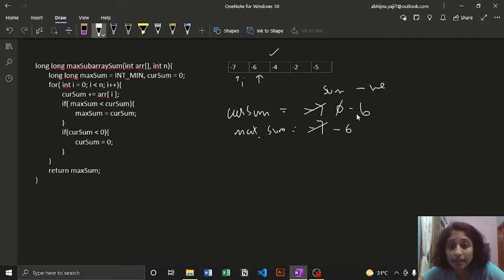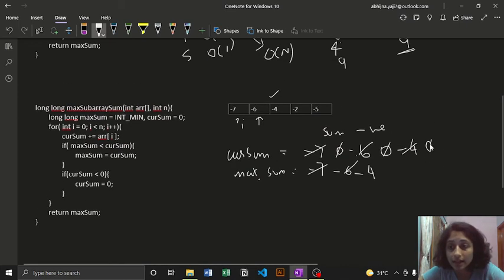Then again, I know the sum is negative, so I'll reset the value of current sum to 0. Then minus 4 comes here, so the current sum becomes minus 4. Minus 4 is greater, so I'll do that here. And again, I check: current sum is negative here, so I'll reset it to 0. Then again, I do minus 2. Minus 2 is definitely greater than minus 4. So max sum will be minus 2.